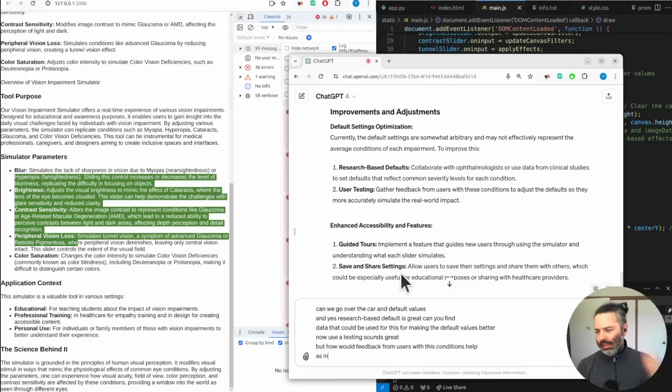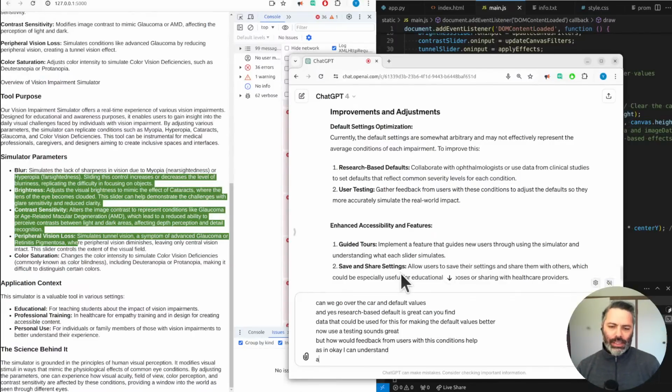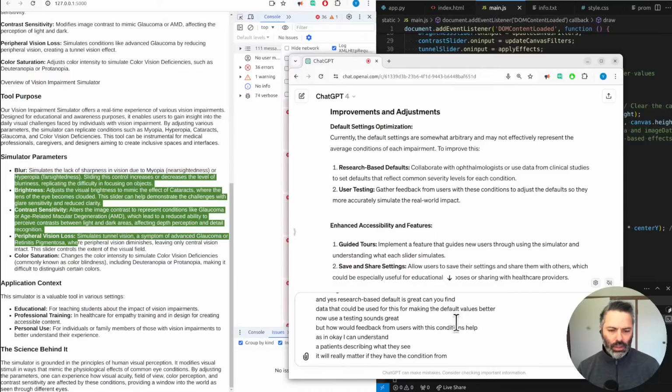As in, okay, I think I understand. As in, patients describing what they see. Yeah, it will really matter if they have the condition from birth or not. So they might not be able to explain what they see because for them it's normal, isn't it?